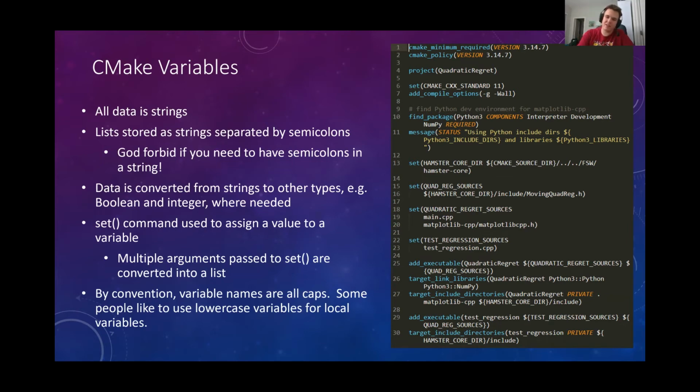So then use a set command to assign a value to a variable. There are a lot of set commands in this. For example, you see like the quadratic regression sources variable is being set to this, whatever that is. You don't need to know what that is, but you can see that things are being set to stuff. Okay, here's a quick question. What would the variable test regression sources contain once you evaluate it? Test_regression.cpp. Exactly. And what about quadratic regression sources? Well, that basically follows the same thing, and that is a list containing main.cpp and matplotlibcpp/matplotlibcpp.h.